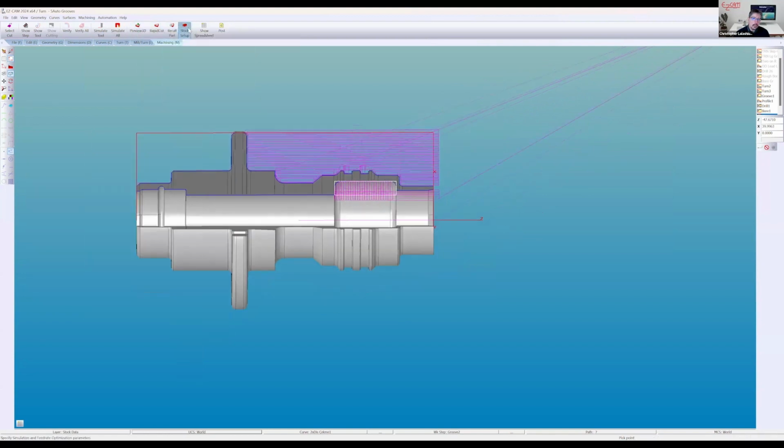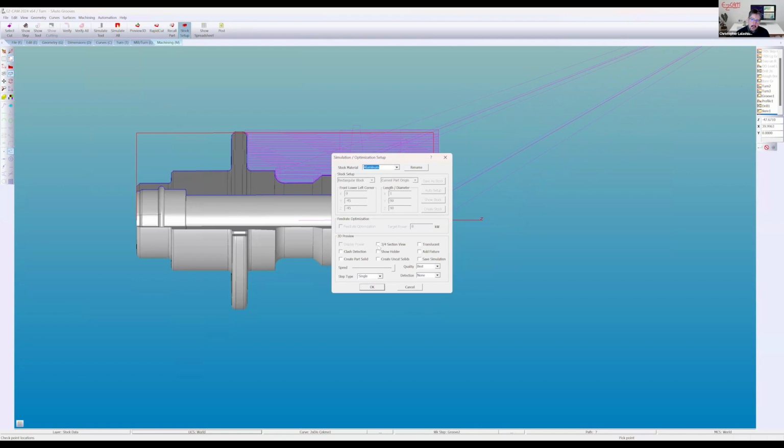So let's go into the stock setup. Because we have internal work, I'm going to check 3/4 view.